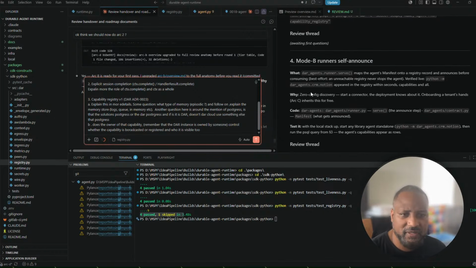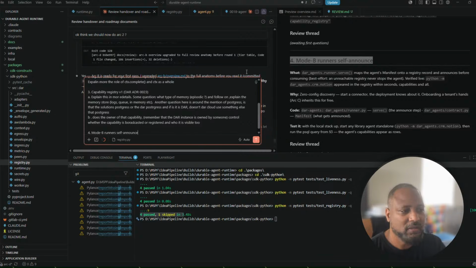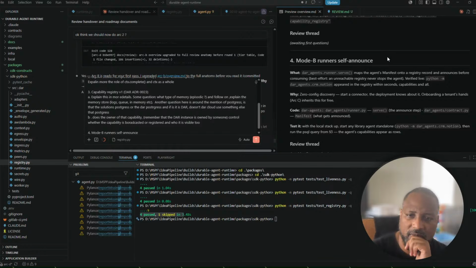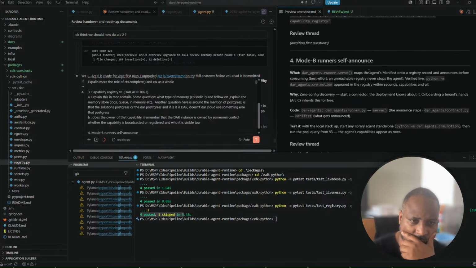Anyways, we just did this for free. Let's do this for 4. Mode B, runners self-announce. Agents run a serve, map the agent's manifest onto a register record, and announce before consuming. Oh, this is good. I remember this.